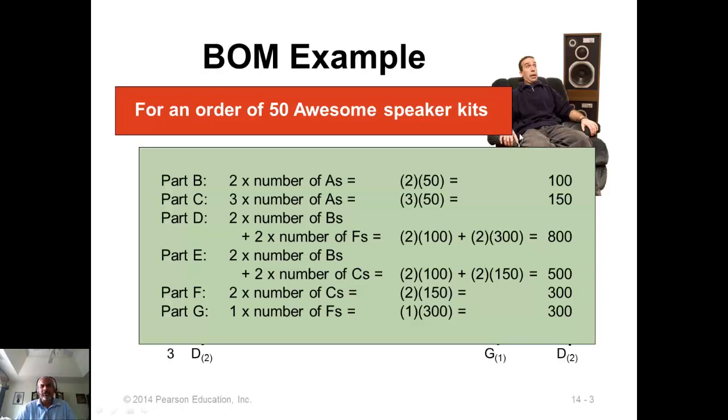So here is how the bill of material will work. You need 2 items of B and 3 items of C for each A. So if you want to make 50 units of A, 50 times 2 is 100, 50 times 3 is 150. So 100 of B and 150 of C are needed to make 50 units of A.